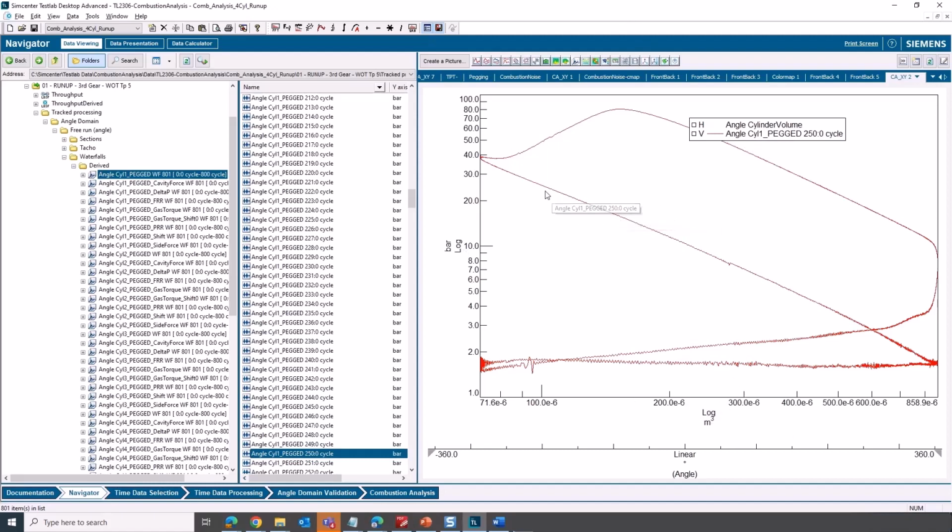One of the key quality indicators in the pressure volume diagram is this area here. You can see that it's fairly flat, or it has a constant slope. That is good. That is what we expect to see. This is in the compression stroke, and we expect to see that if we did the TDC determination correctly and we did the pegging, then this is what we want to see.